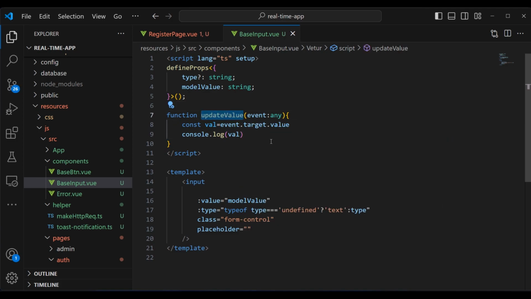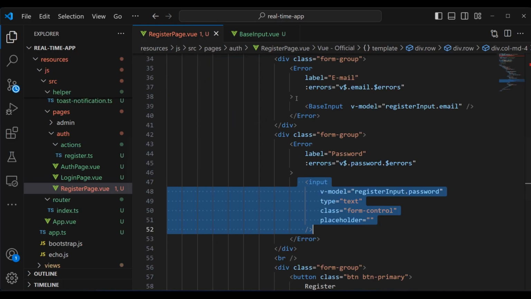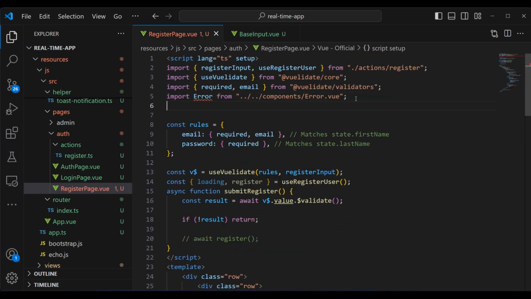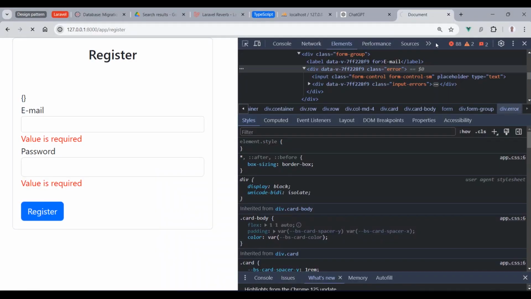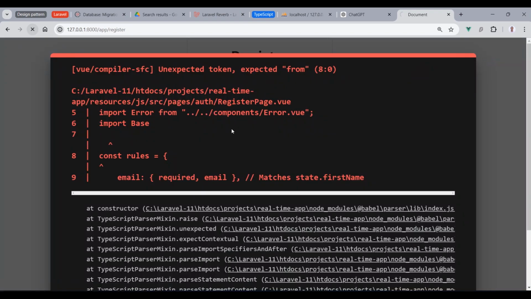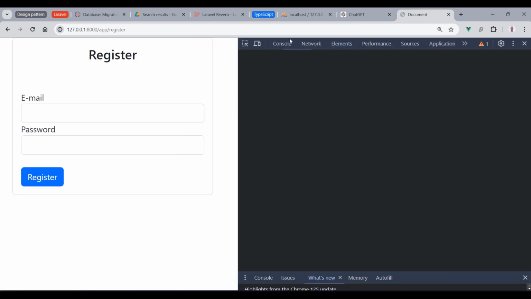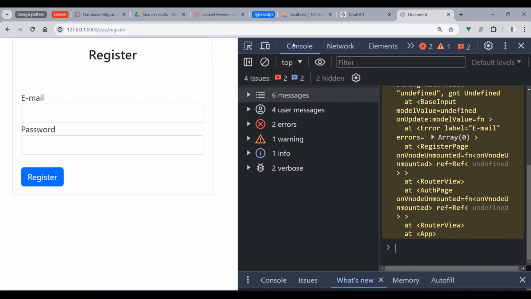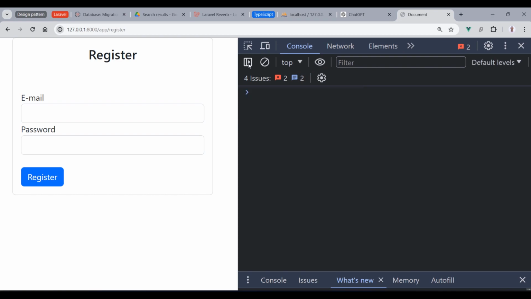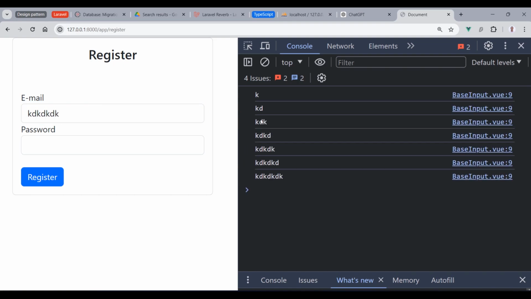Here, I'm gonna call the update function on the input event like this. Now let's try to test it. I'm gonna get into the register page and try to import the BaseInput. It is right there. Let's try to test. Let me refresh it a bit. You can see we got the register page right here. Then we're gonna move to the console, and let me zoom a little bit. Here, guys, when I'm typing within the email input, you can see we are getting data.